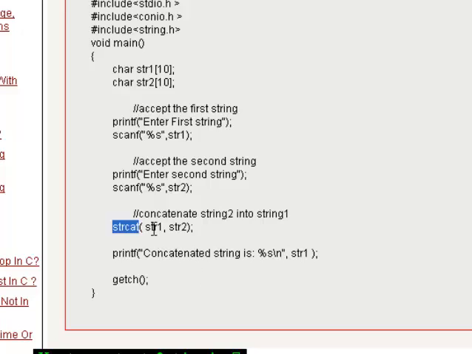So we pass the two strings to this function, that is str1 and str2, and the concatenated string is copied into str1. So str1 will contain the concatenation of str1 plus str2.